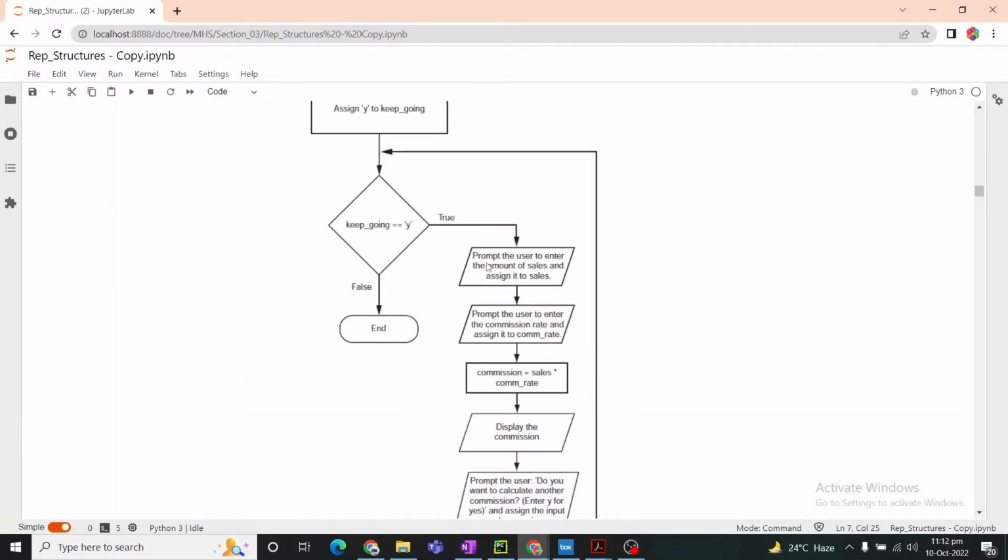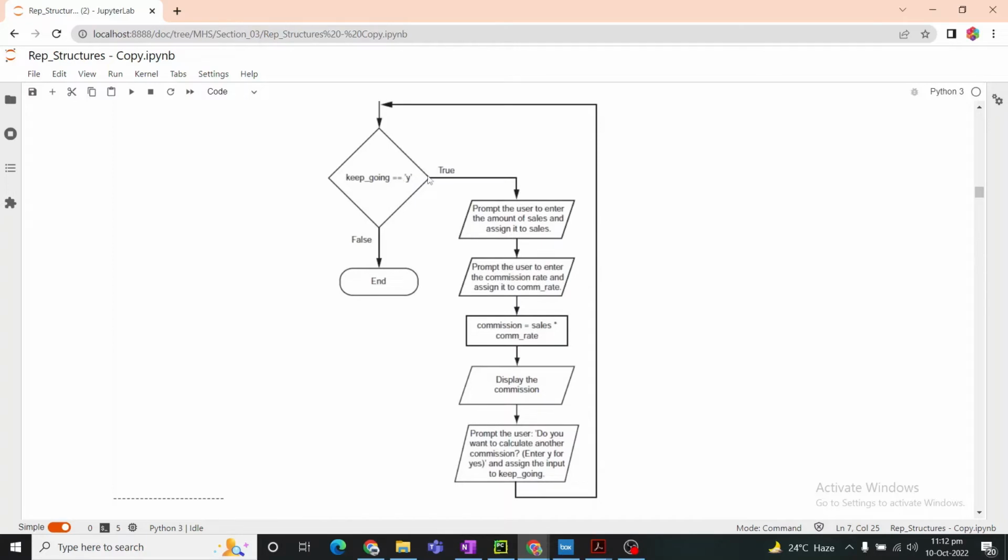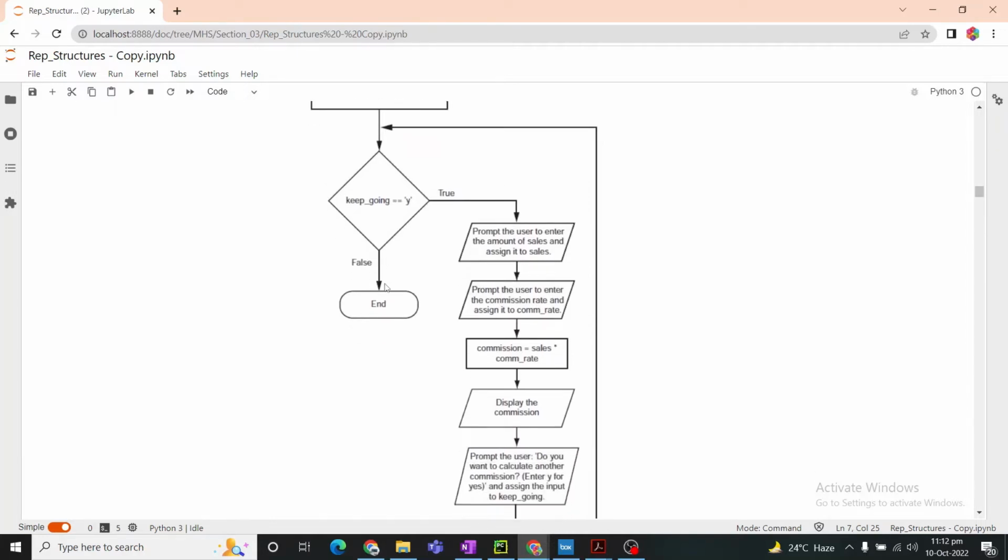So we have to assign the variable keep going, that is y, to make this cycle, or the loop, true. Once we have entered the true condition, the program will flow once again in the same manner. And once we have entered anything other than y, it will go to false and terminate the program, and our program will be ended. So this is how the while loop works.